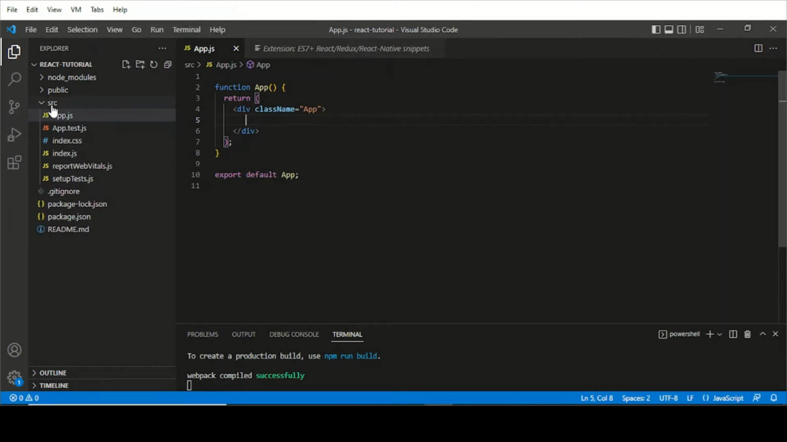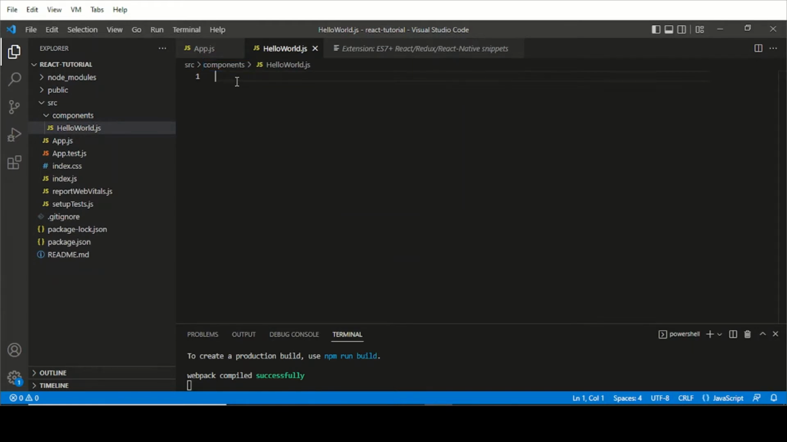Let's say I'm going to create a component here. Under the source, create a folder. I'm going to name this components. Okay, let's say I'm going to create a test file. I'm going to name this hello world.js.